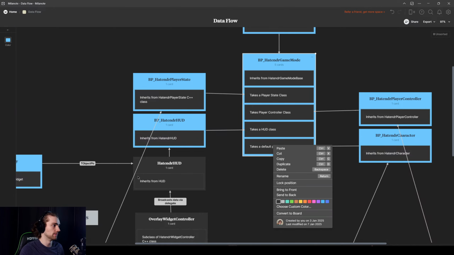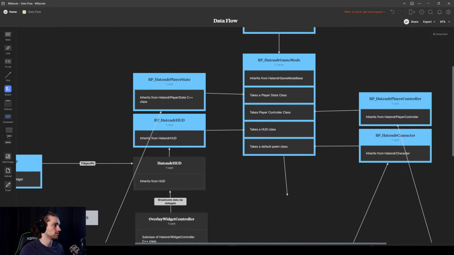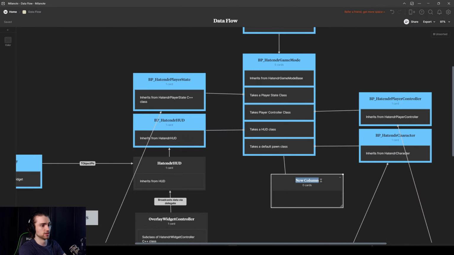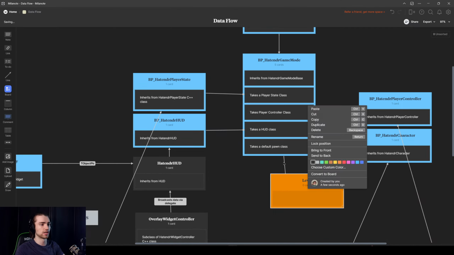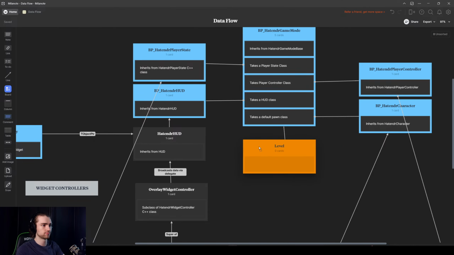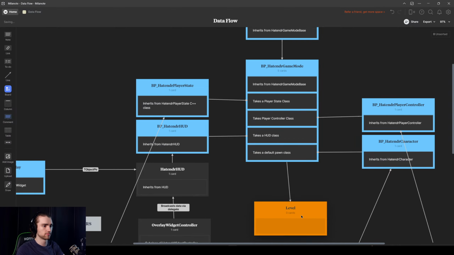What would we call this? Pretty much, this is just the level. And I'm going to make this orange, because that's how levels are in here. This would be like the hot sandbox. It's whatever it would be, right?